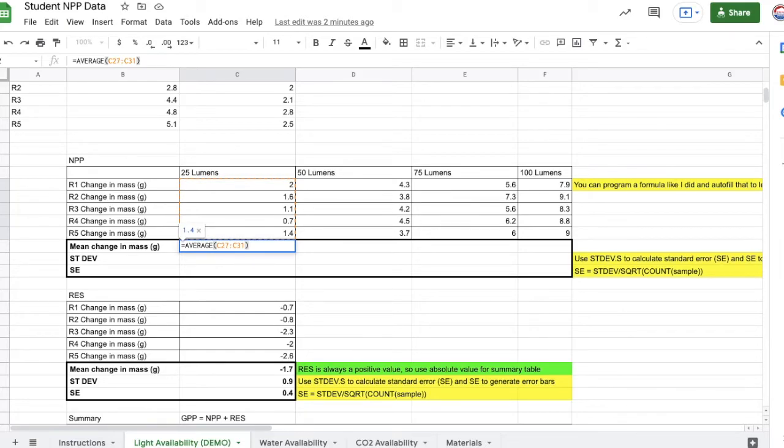Go ahead and hit enter. And sure enough, we've calculated an average of 1.4. Nice. Apply the formula to your other 3 treatments, just like you did before. And look at that, we now have our mean change in mass.